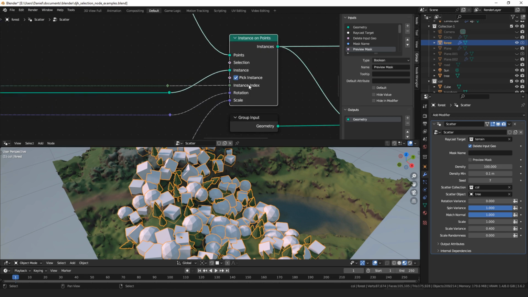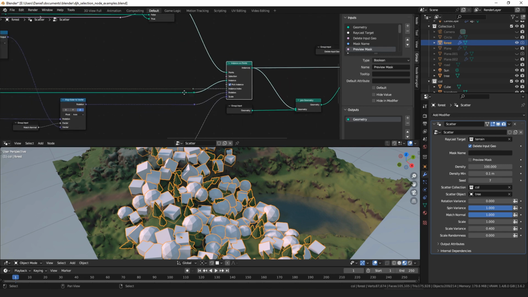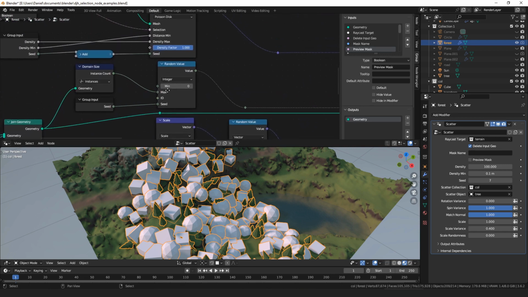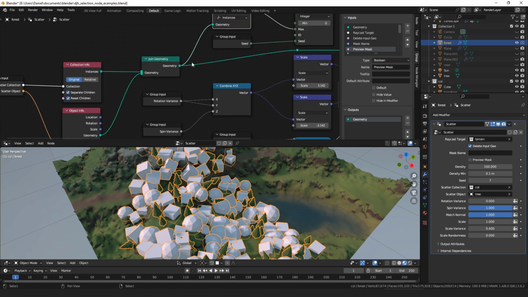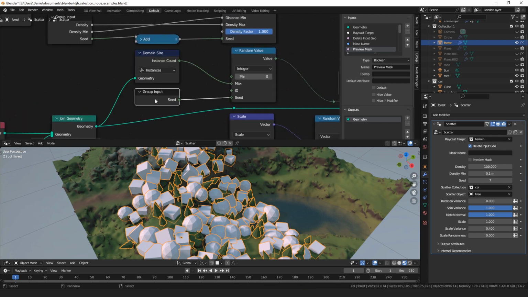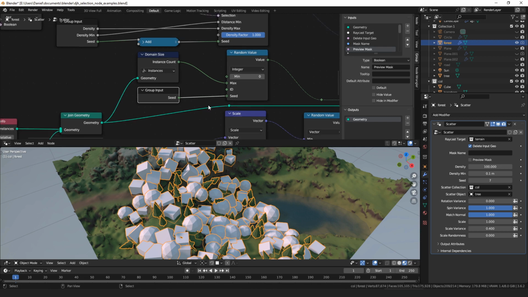We want pick instance to be true, and then the instance index, the rotation, and the scale are all of the values that we're calculating. So let's go back over here. The instance index is a random value between 0 and the maximum of the domain size of our joined collection and object set of instances. Then we just have a group input for the seed so that we can get a different instance on each point if we change the random seed.